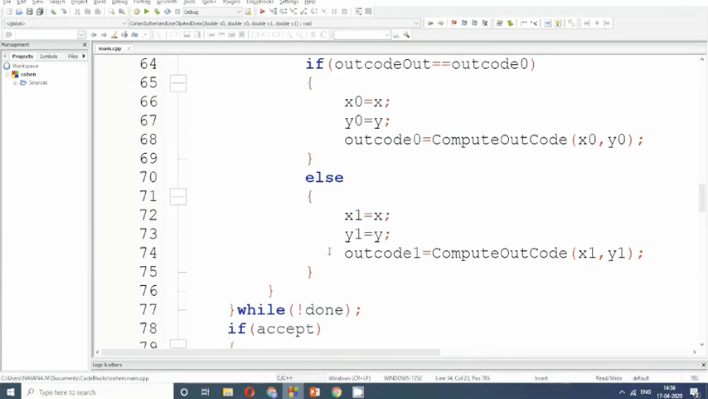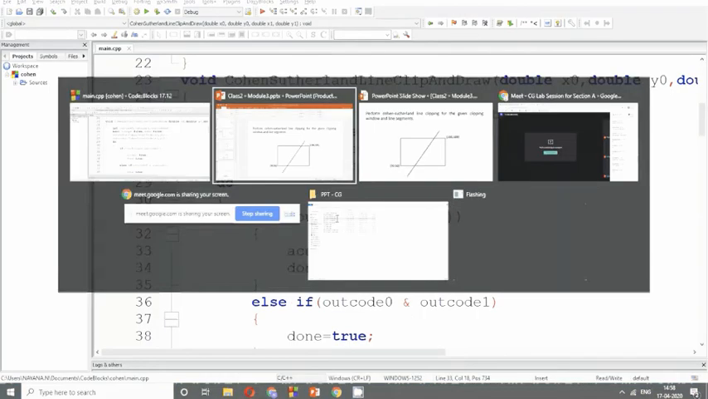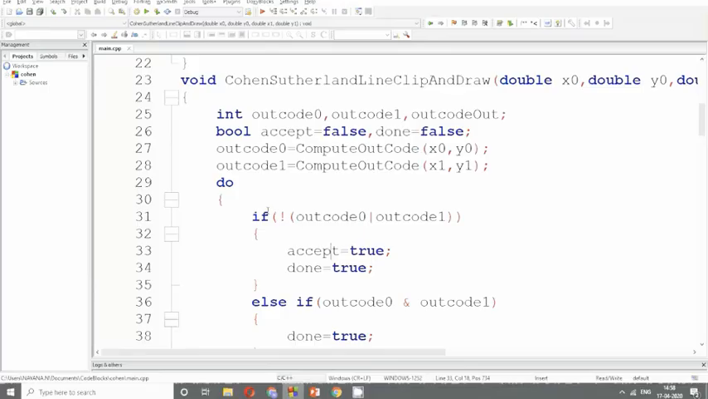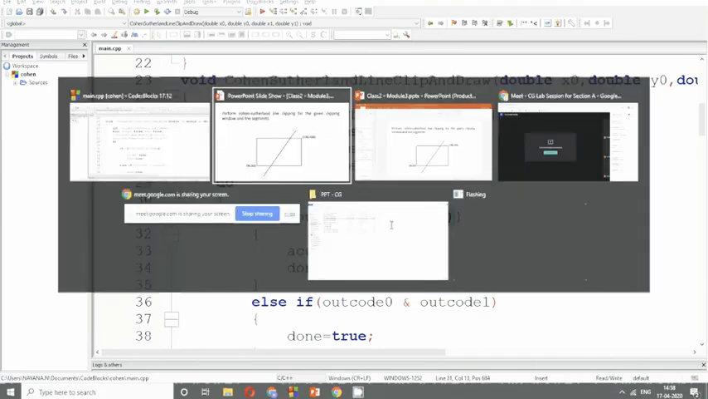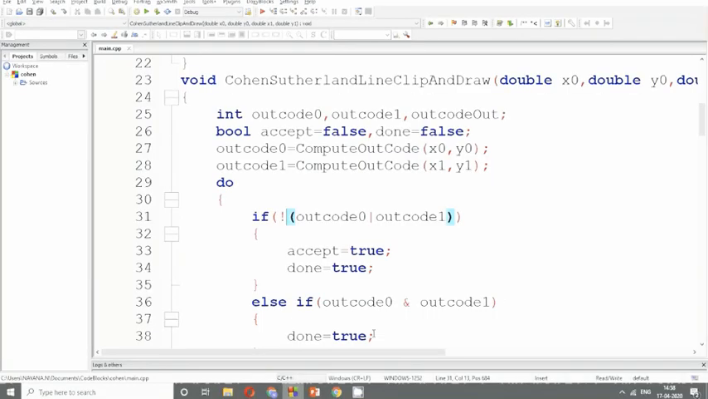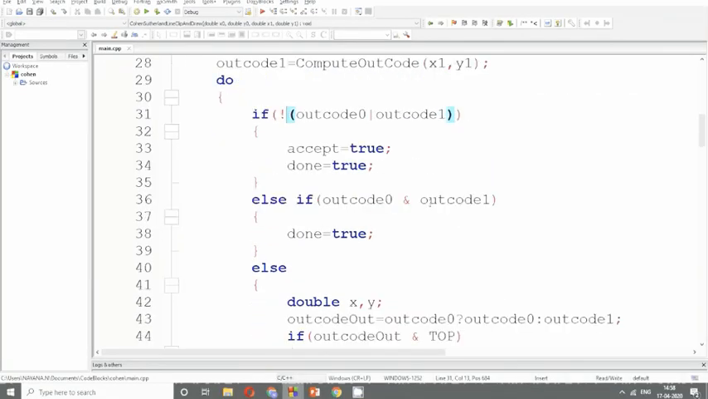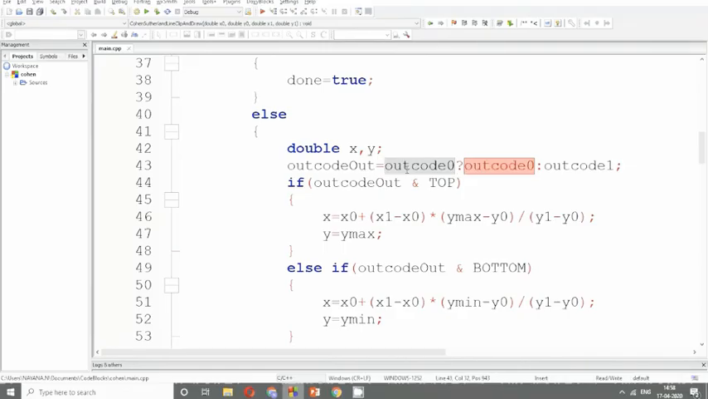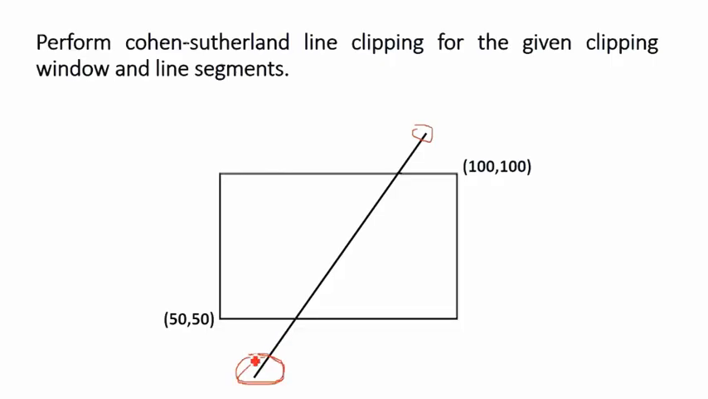So this is the code that we have. We will trace it for this example, guys. First and foremost, we will get the outcode of this point and this point. This is OC0 and this is OC1. We will see if the OR of these two is not false. Since it's not false, we will move forward. We will see the AND of those 2 points. It will not be true. So since it's not true, we have to clip it.